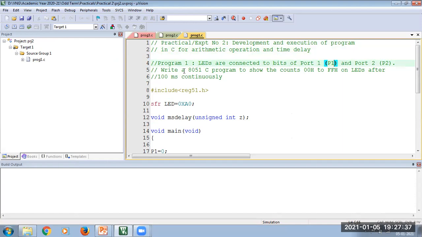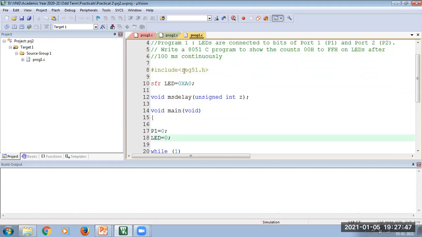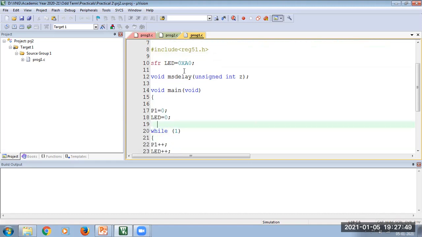LEDs are connected to bits of port 1 and port 2. Write a C program to show the counts 00H to FFH on LEDs after 100 millisecond continuously. For that the program is written. See the program. As usual, it has #include reg51.h, then SFR LED is equal to 0x80.